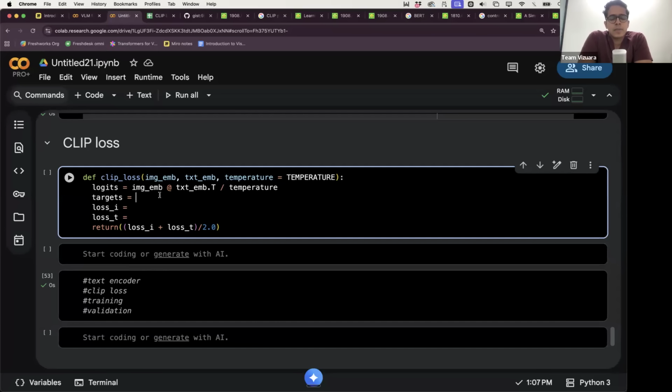For image number 1, caption number 1 is the ground truth. For image number 10, caption number 10 is the ground truth. So targets will be basically 0, 1, 2, 3, etc., up to 10. For image number 1, the target will be the first item in the targets array. For image number 2, the target will be the second item in the targets array. This is because for my image and caption pair, I don't need to know what the caption is. I just need to know the index of the caption in my targets. So this is how we will align.